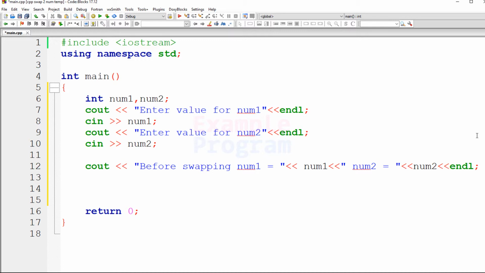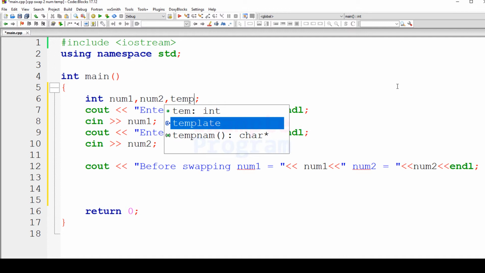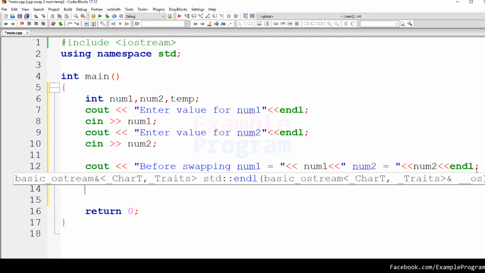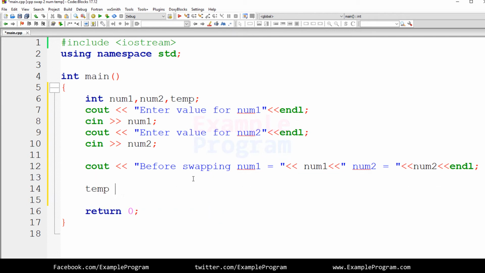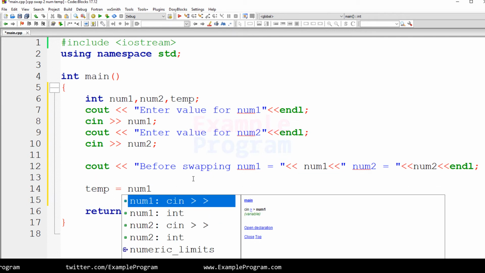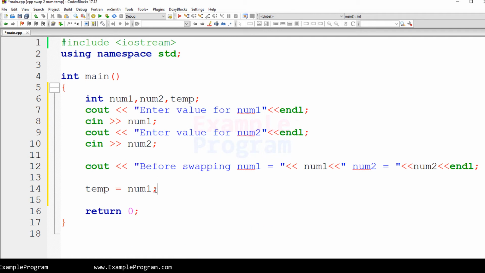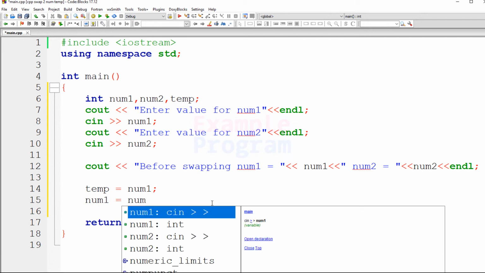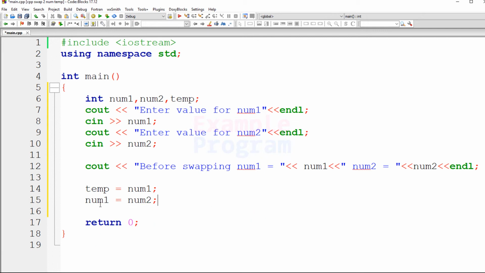Okay, now let's swap the values of these two variables. Now as I said before, we will be using another variable to do this, and let's declare that variable. I'm going to call that variable temp. You can give any name for that variable. So the first thing that we do is we will store the value of either num1 or num2 in this temp variable. So it will be temp equal to num1. I'm going to store the value of this num1 variable in this temp. And then what we're going to do is we will store the value of num2 in num1 variable. So it will be num1 equal to num2.